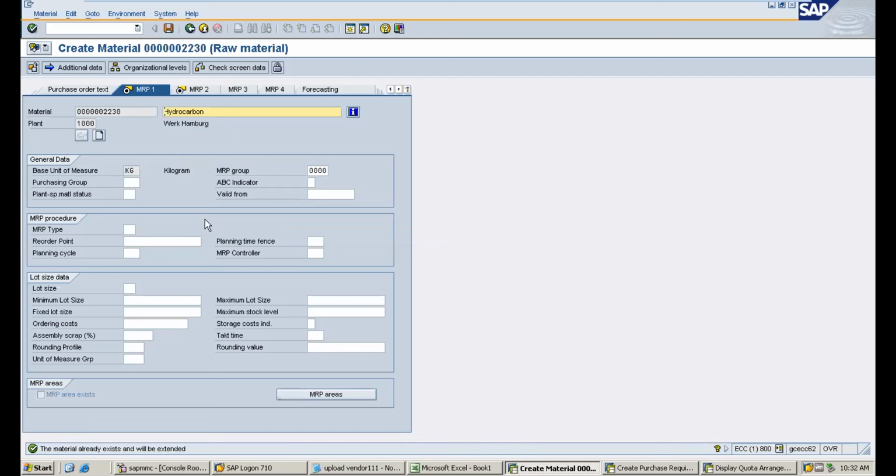So this data will be filled by the PP team. Based on the requirements of the material, they will be filling this data. And what is the MRP type? MRP type is PD. And if you want to show the description, the MRP type is what type of planning we are doing. And MRP controller, a few data needs to be filled here for production planning purposes. So this will be taken care of by the PP team.